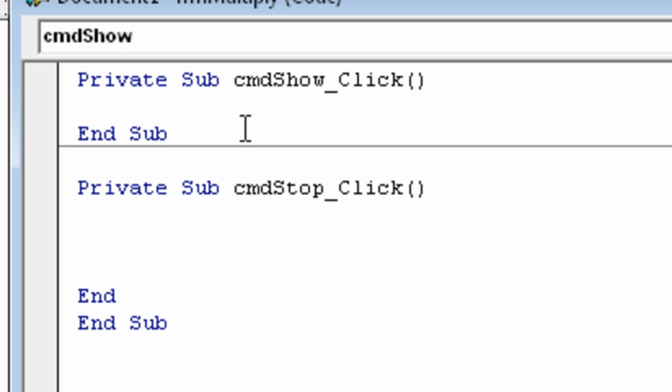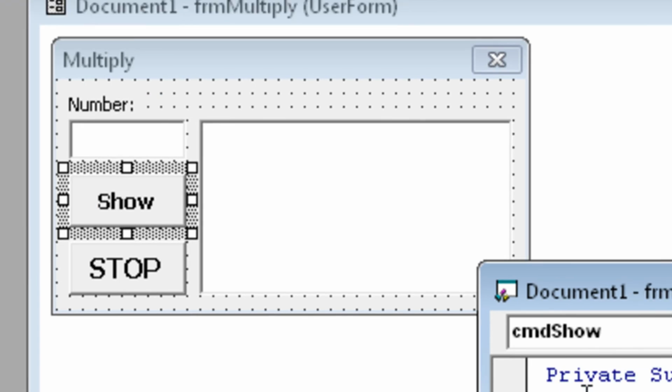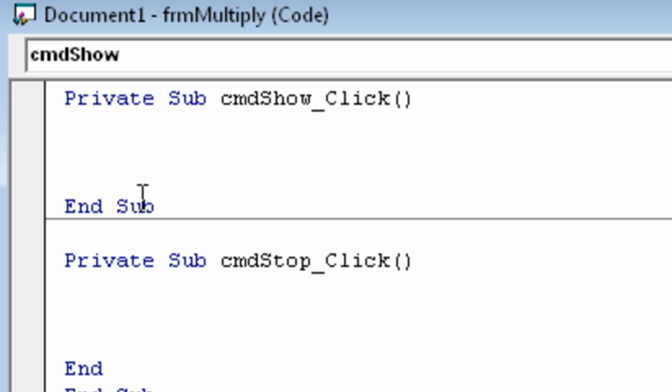Private means that whatever you enter in that subroutine is only for this form. Only for this form is this subroutine. Sub is short for subroutine, and this is the name of our button. So this is the CMD show. And when you click on it, it will activate the private subroutine that is only meant for this form, because it's a private sub. Alright, End Sub basically means it's the end of our subroutine, alright?